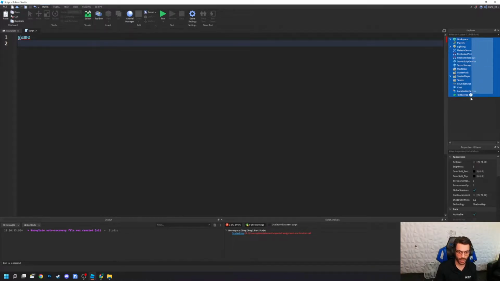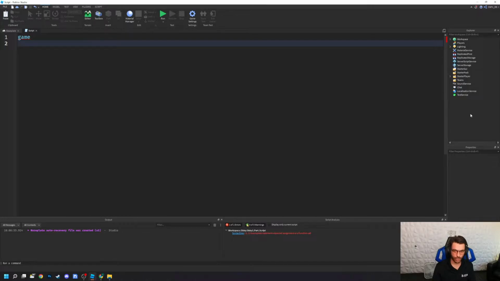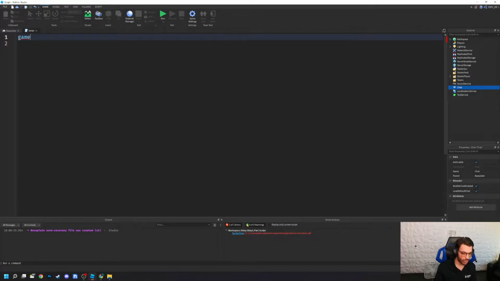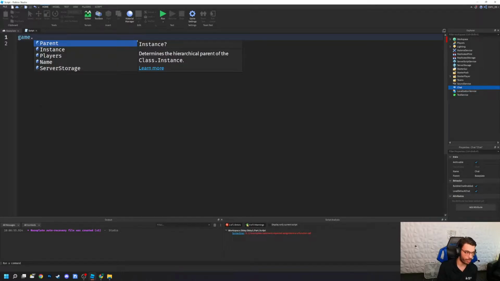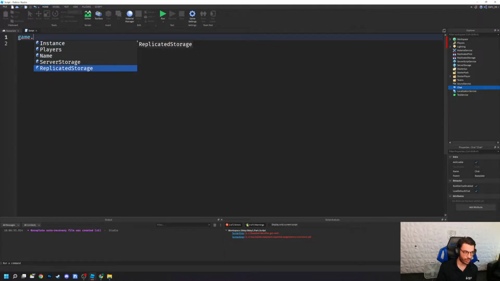Now, underneath the game, you are going to have various different children. So the services: workspace, players, lighting, material service, all of these are different services and are a child of your game model. To denote or to go between a parent and a child in scripting in Roblox Studio, you're going to use a period. So here, for example, I have the players. I have the game name, for example. I have server storage, replicated storage, all these different children underneath the game model. Okay, so let's go ahead and go over to workspace.